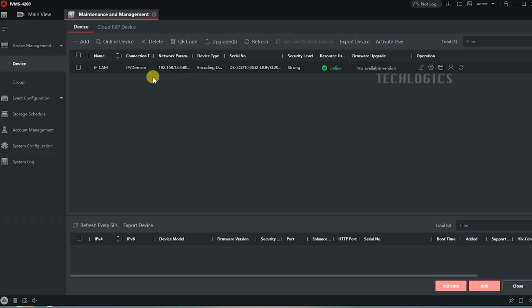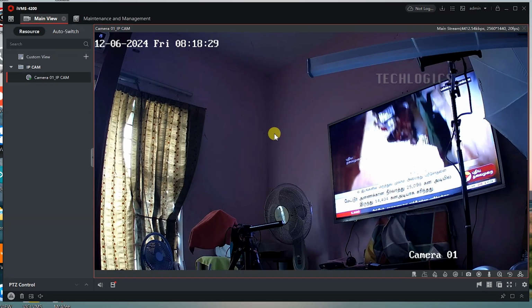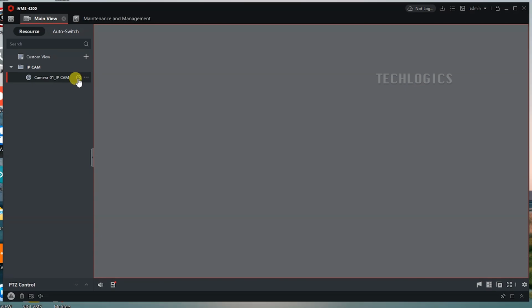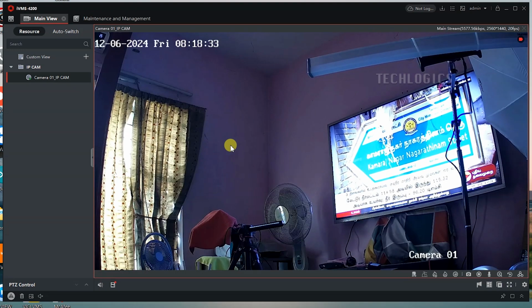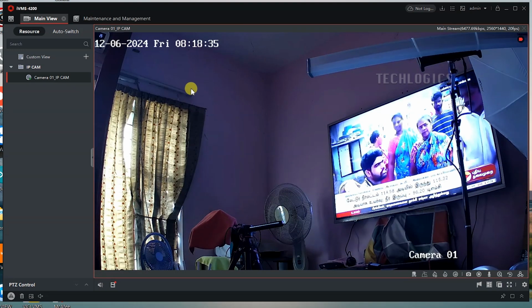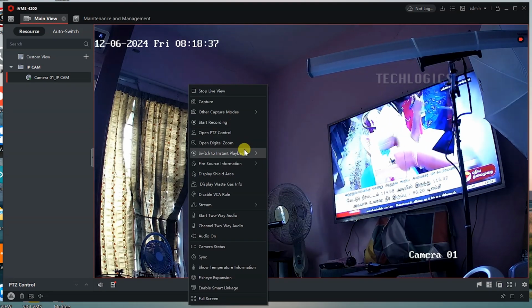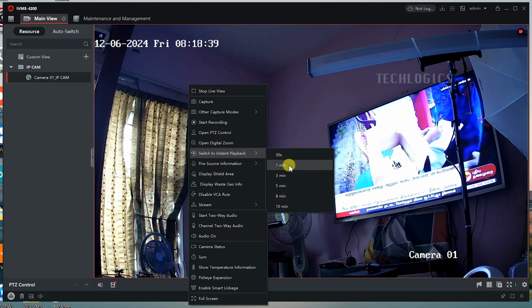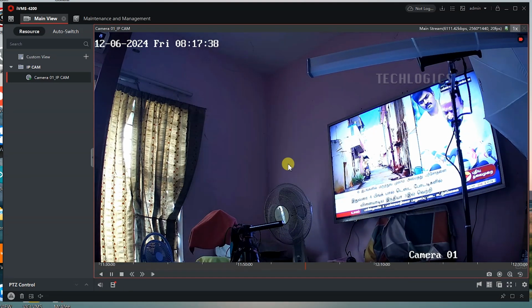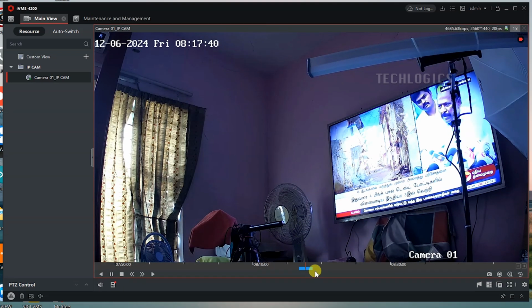To view recorded footage on the iVMS 4200 software, right-click on the camera's live stream and select Switch to Instant Playback. You will then be able to choose the desired time to view the playback instantly. This feature is helpful for quickly checking specific moments in your recordings.